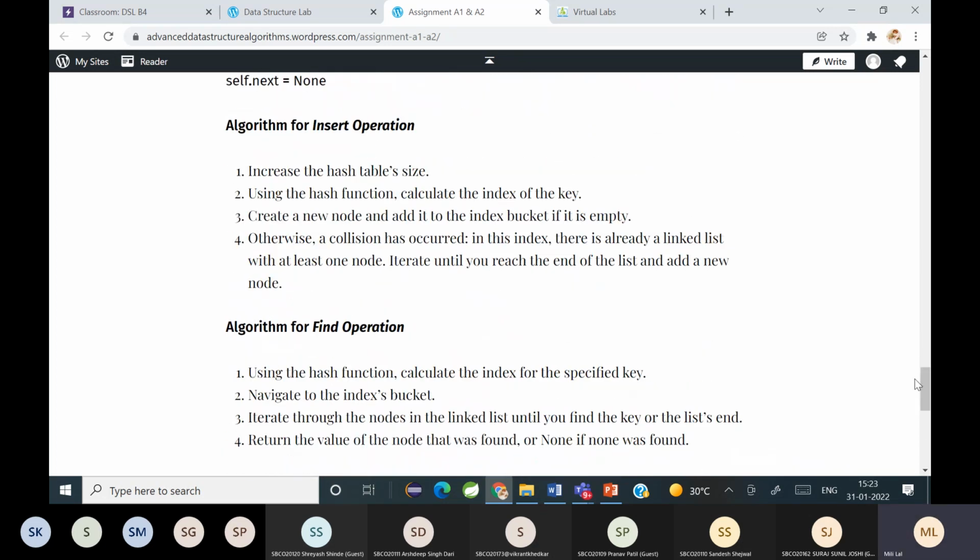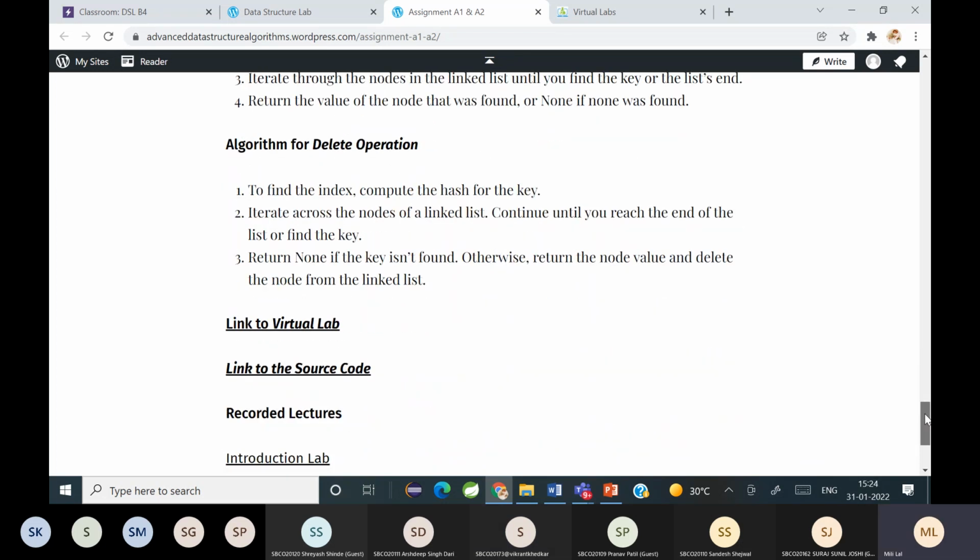Any doubts? Have you all understood this? Yes? Yes, ma'am.